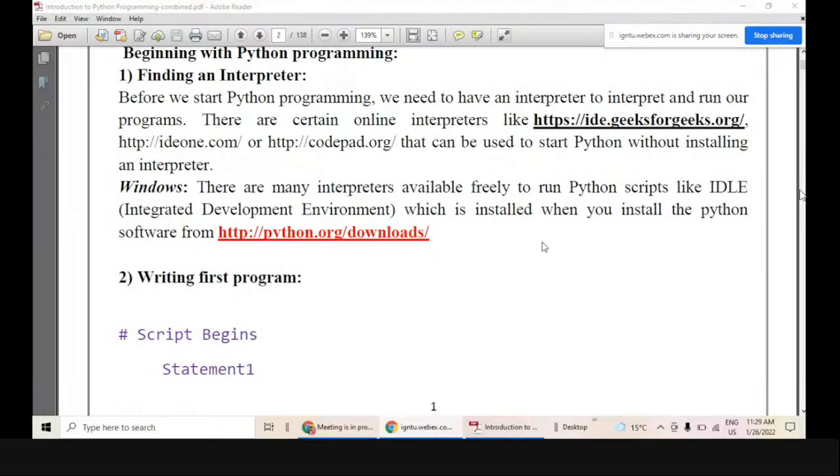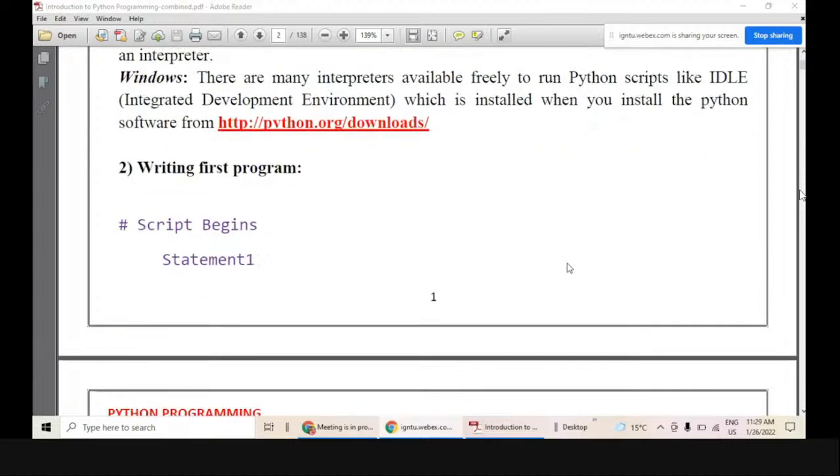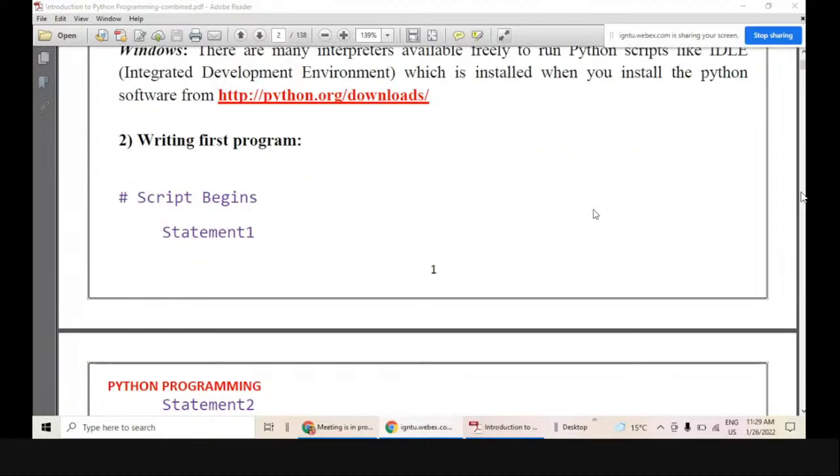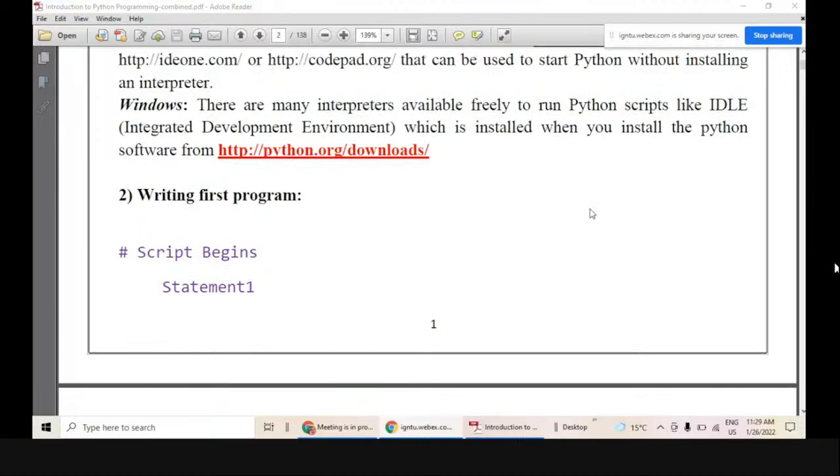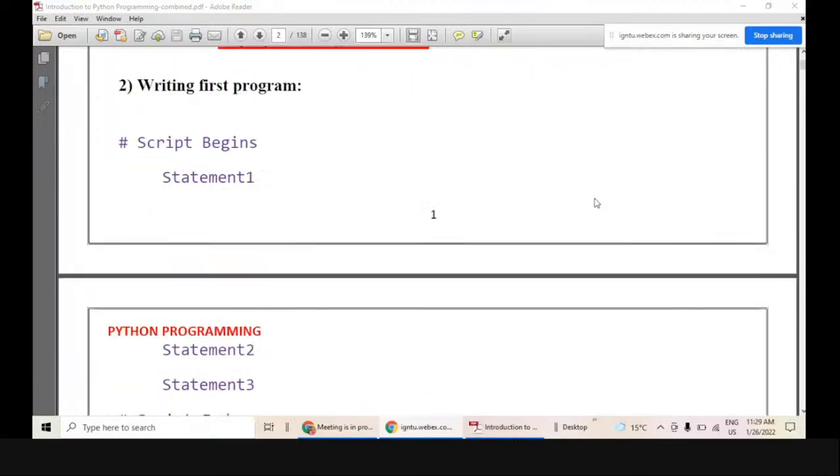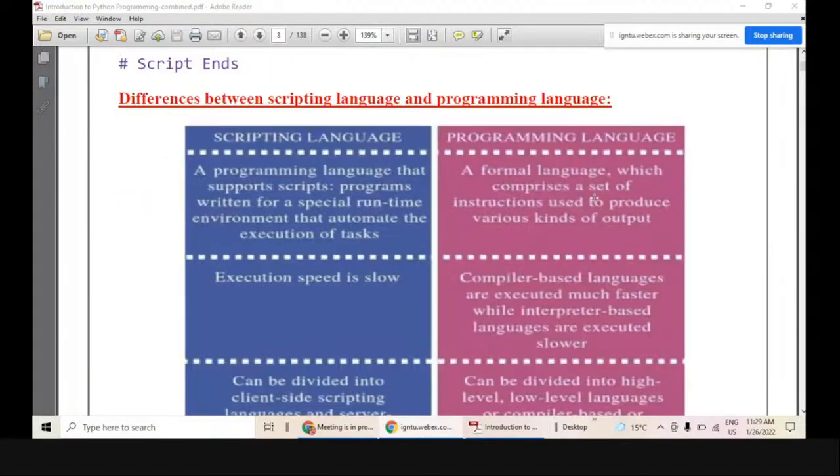You can also download Python software from python.org. We will also discuss the difference between a scripting language and a programming language. Why are we using a scripting language? Why is it trending nowadays? What benefits do we have in this particular language, so that we can use it to develop websites and all those things?